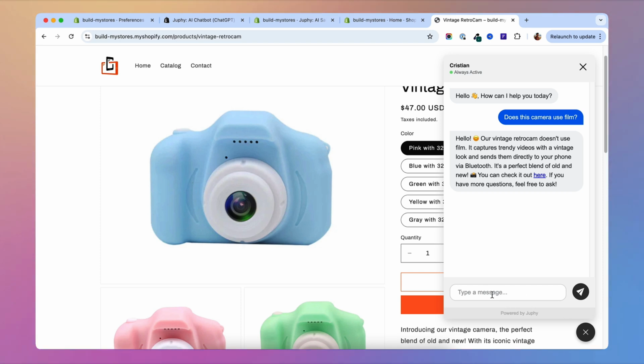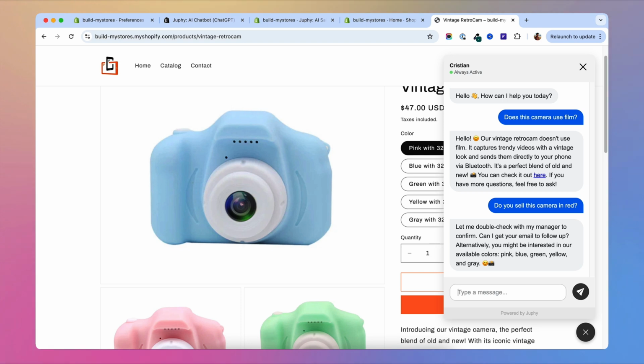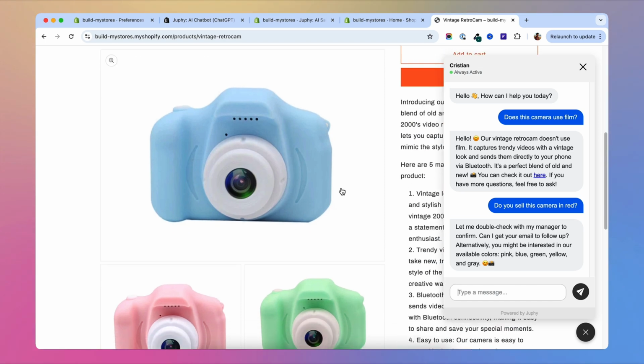So the customer might want to know, do you sell this camera in red? Let's see what the answer is for that. Let me double check with my manager. Alternatively, you might be interested in our available colors: pink, blue, green, yellow, and gray.